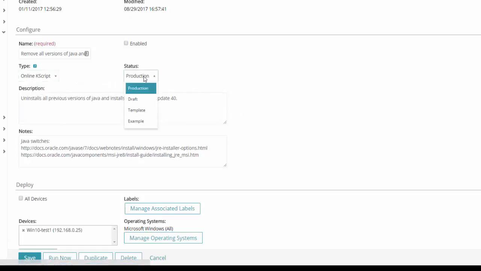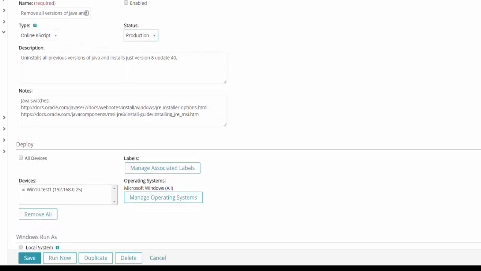Next is the status. This doesn't really provide any functionality other than just telling you where you're at in it, if it's something that's ready for production, or if it's something you're still working on, or if it's a template kind of script. Again, just an informational type of field. Next is description. I just let you describe it. Notes. Again, you just enter in any notes for it.